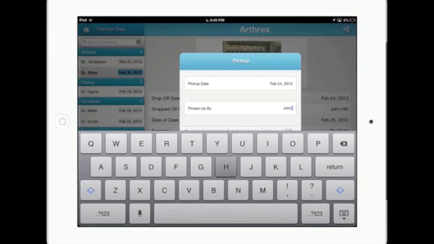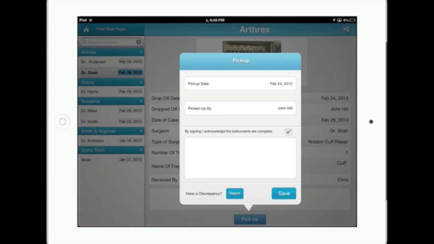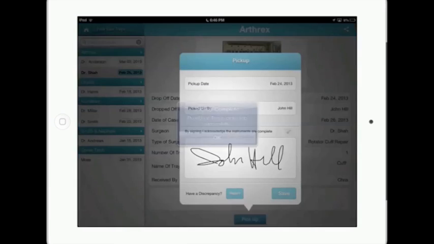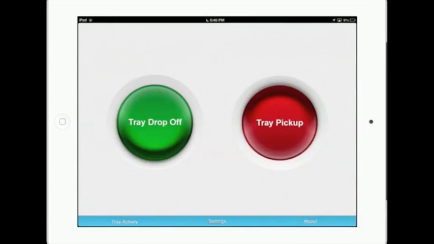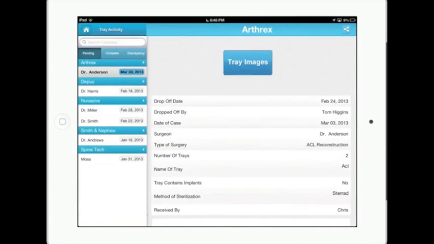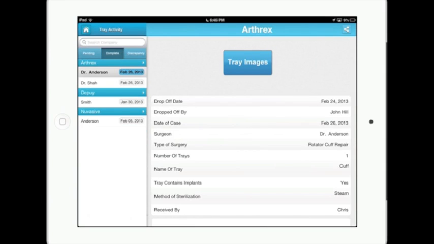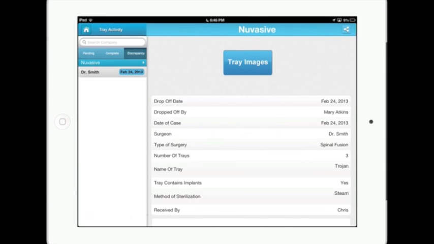So John's going to sign in his name here, and then he's going to use his finger and sign acknowledging that the trays were complete when he picked them up. And now that tray pickup is complete. Now if you want to look up any of your loaner tray activity, you can hit the tray activity button and you can see all your trays that are pending pickup, trays that have been picked up, and trays that have been picked up with a discrepancy.